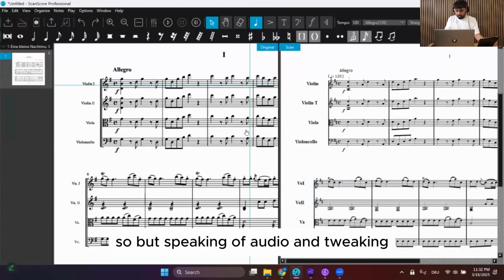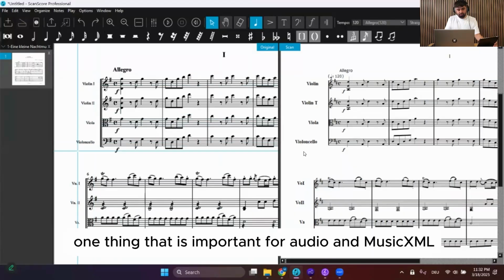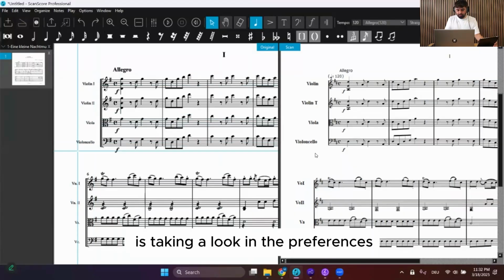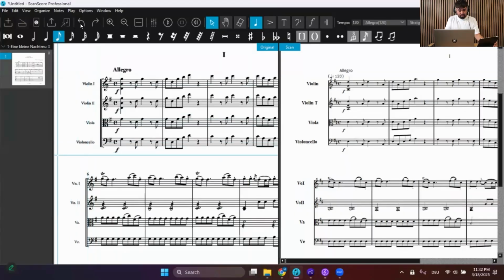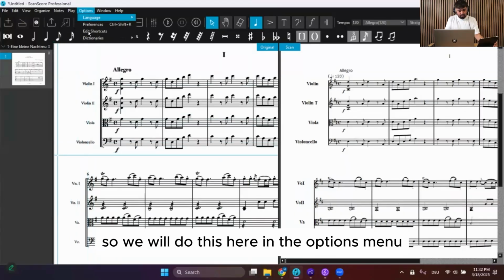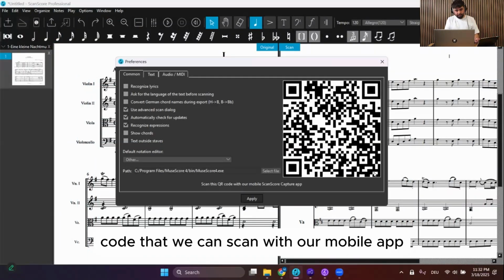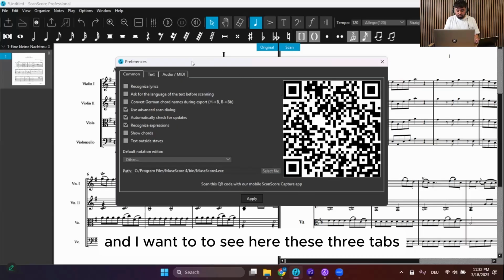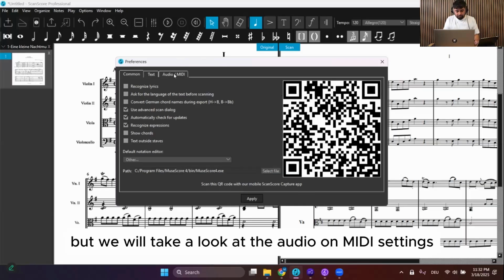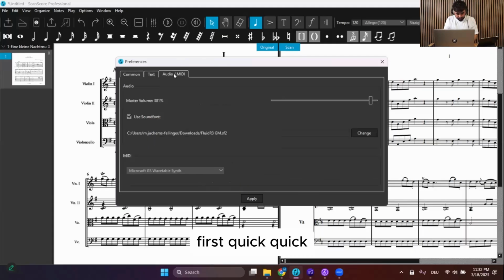So, but speaking of audio and tweaking, one thing that is important for audio and MusicXML is taking a look in the preferences. So we will do this. Here in the options menu, we have the preferences. And here we have also the QR code that we can scan with our mobile app. And I want to see here these three tabs. There are currently three. We are working on more settings, but we will take a look at the audio and MIDI settings first, real quick.